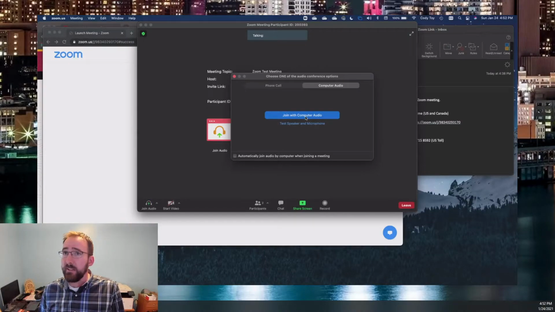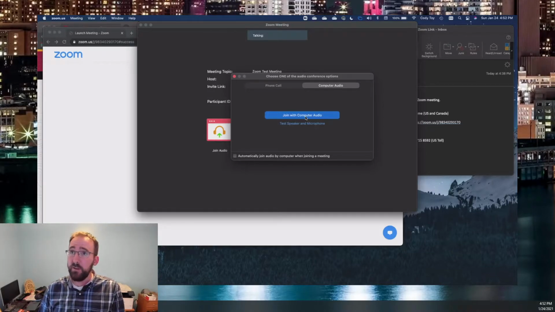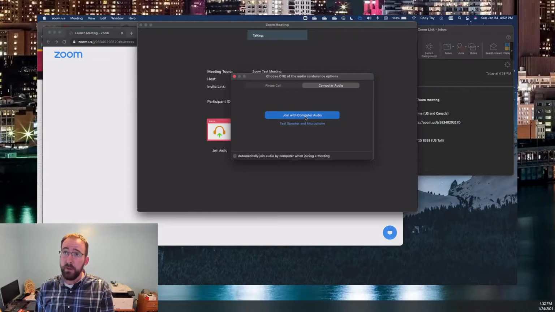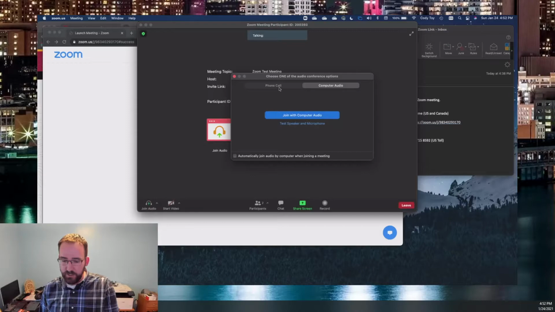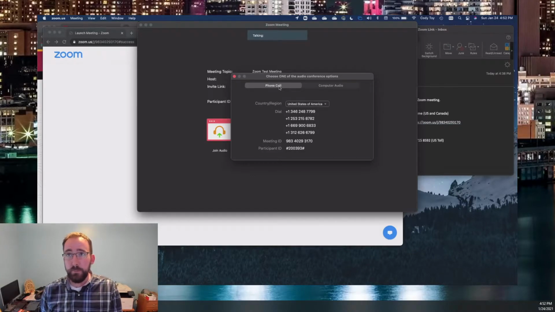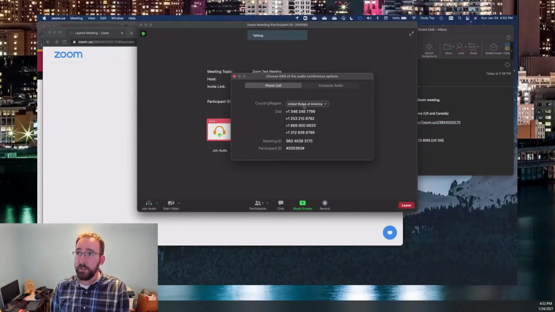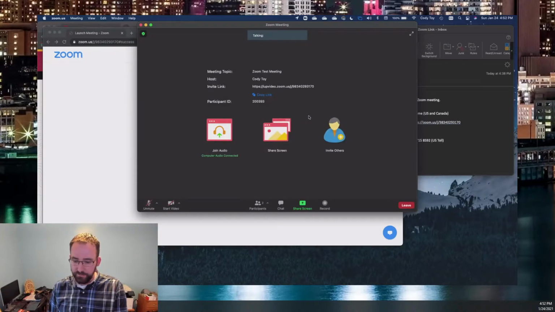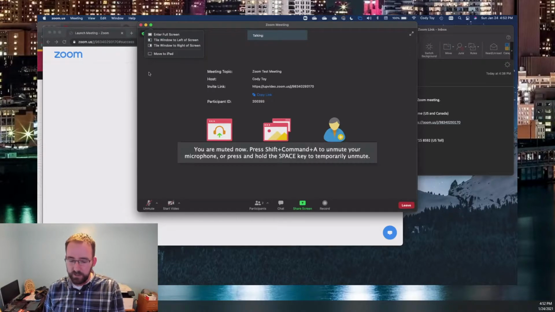So here we go. It's asking us how do we want to join audio. And for all intents and purposes, if you have a microphone and speakers on your computer, you can click join via computer audio. Otherwise, you actually do have the ability to phone in and link your logged in computer session with phone audio. But for the purpose of this example, we'll use join with computer audio.